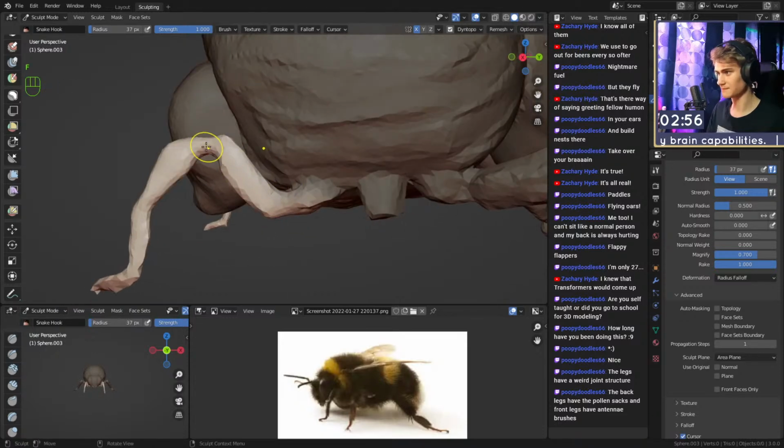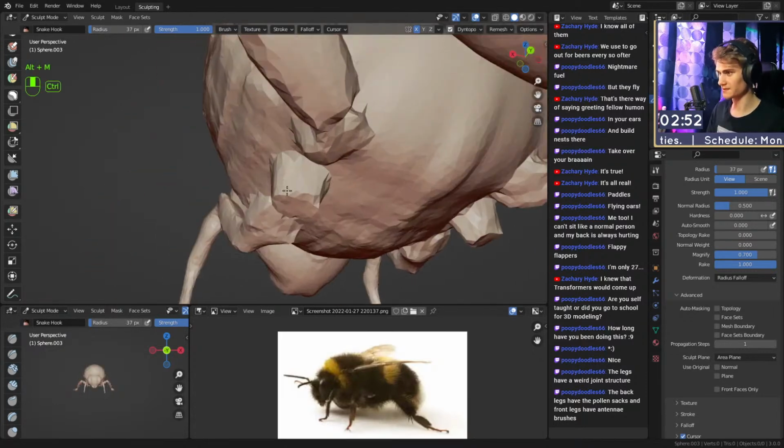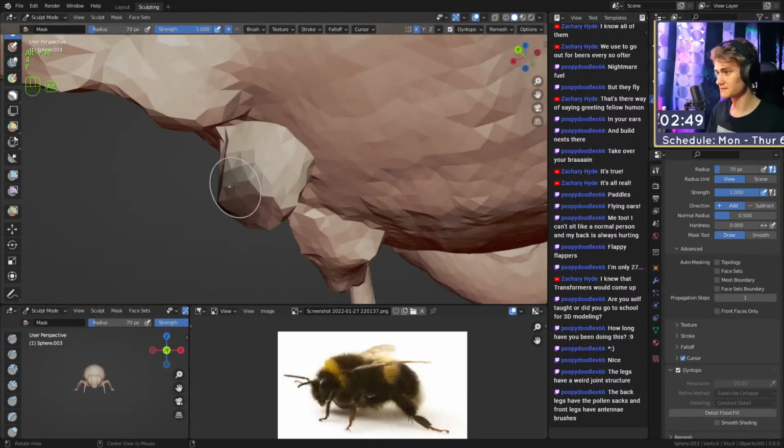There you go. That sort of... Yeah, I think that works. Let's do the last one. Then I want to add the antennas. 2 minutes 50, okay.